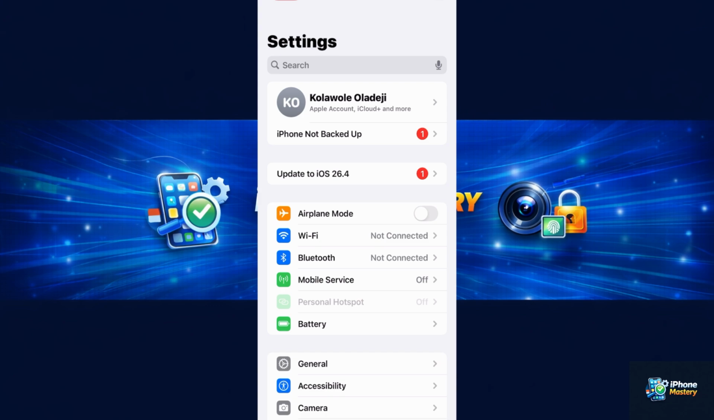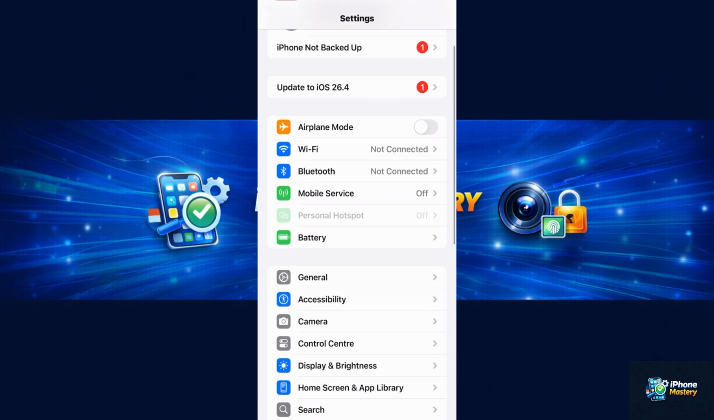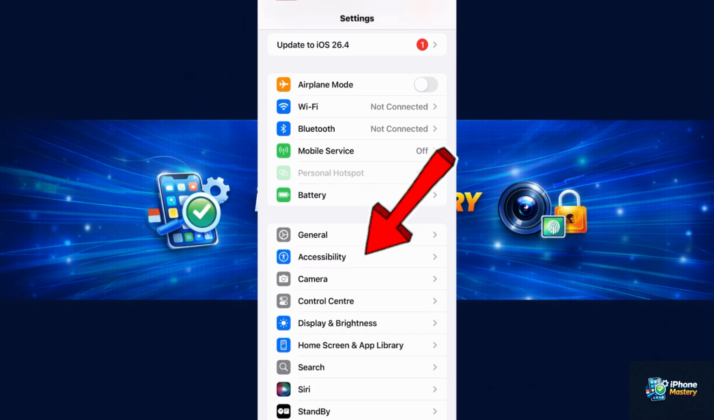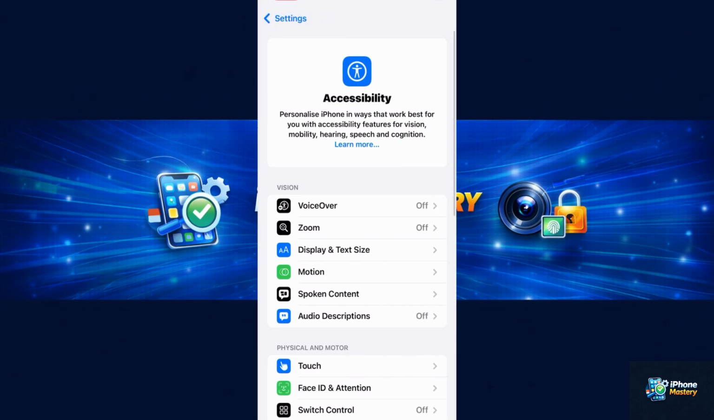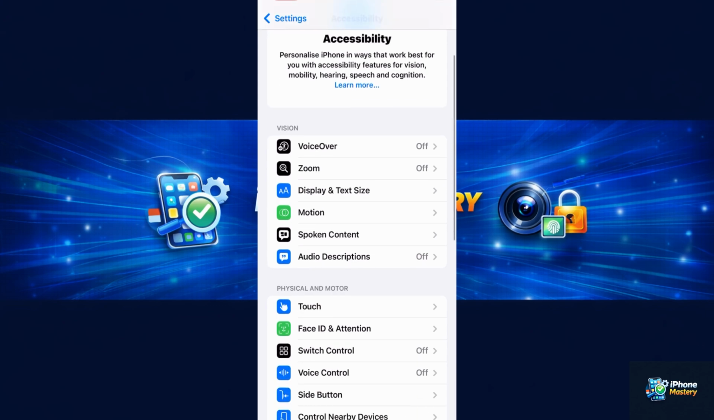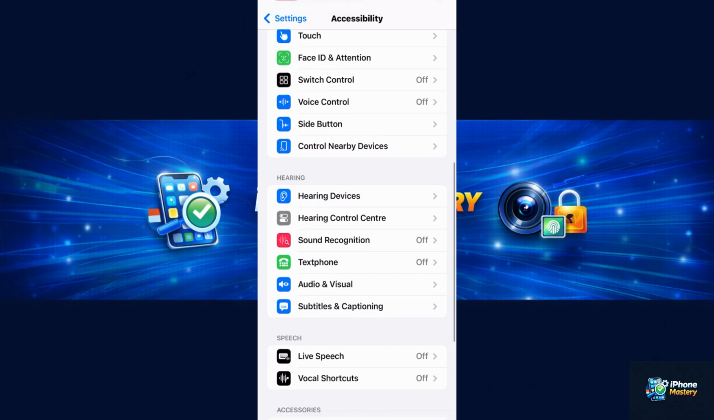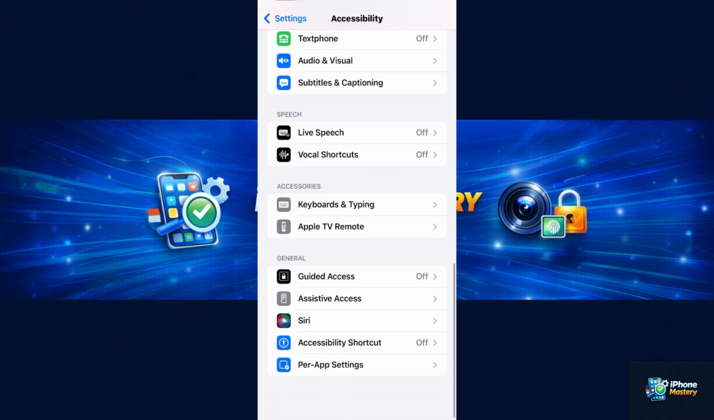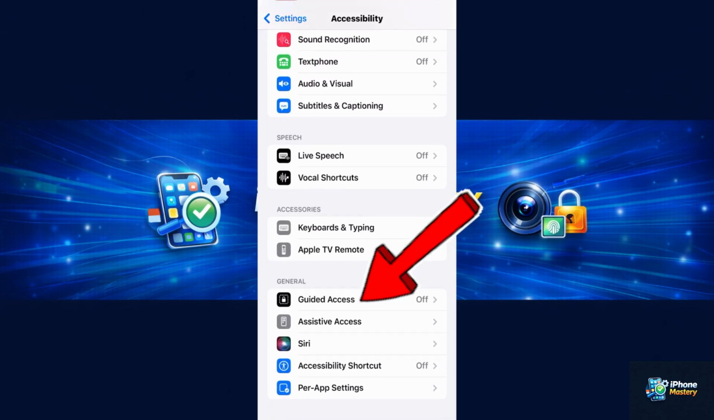Once you open up the settings on your iPhone, I want you to scroll down a little bit and tap on Accessibility. So let's tap on Accessibility over here. Once you tap on Accessibility, it will bring up this page for you. On this page, I want you to scroll down. You're going to see where it says Guided Access. So I want you to tap on that Guided Access. We have it here. So let's tap on that.